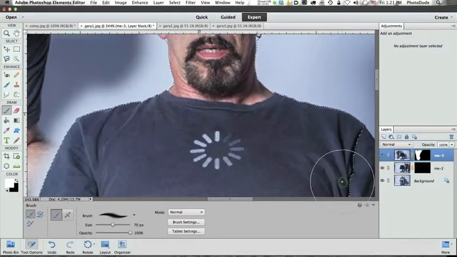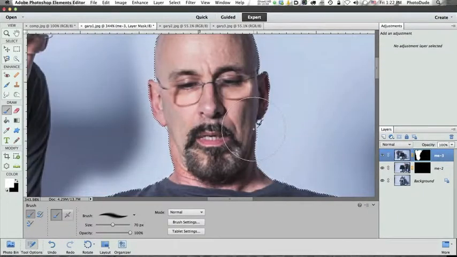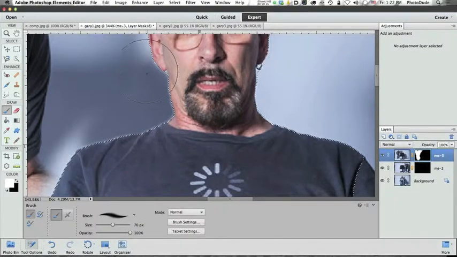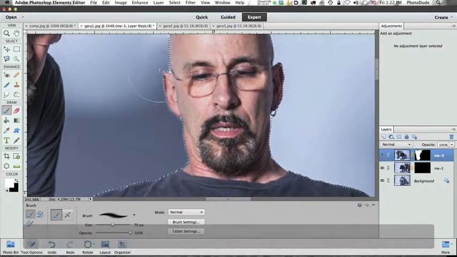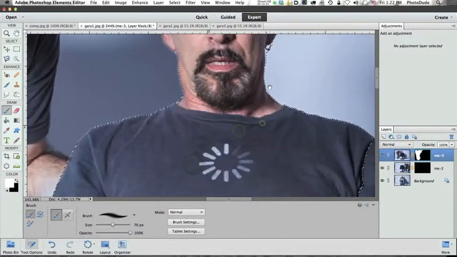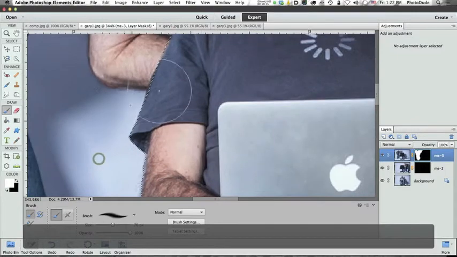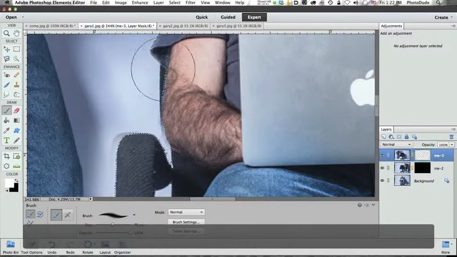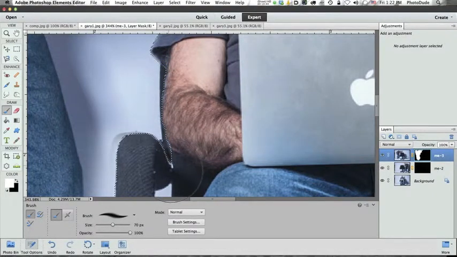now if I paint with a brush with white, I should get a little better edge. Actually, I'm going to go over it. If I go over it twice, it seems to work a little better. All right, that's good. Let me come down here. Okay. Kind of revealing a little bit of the arm of the chair that wasn't there originally, but that's okay.